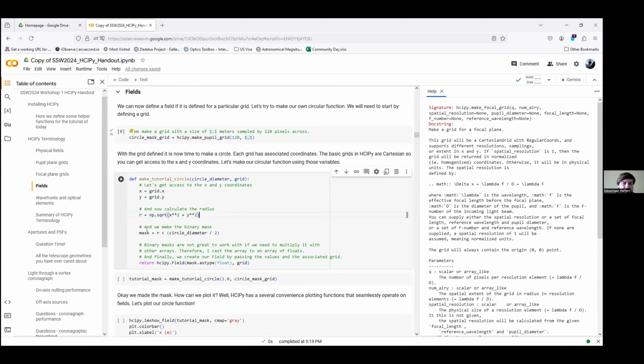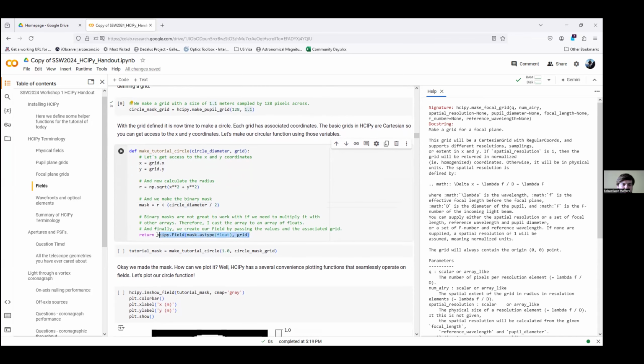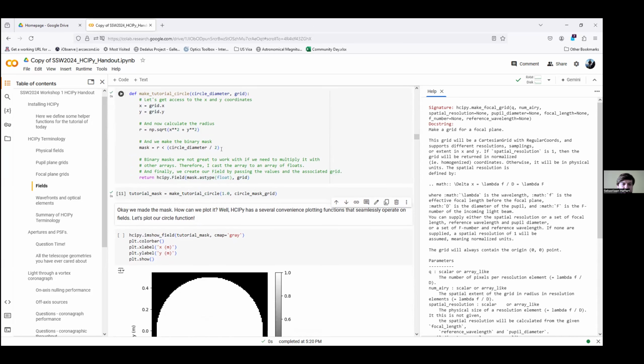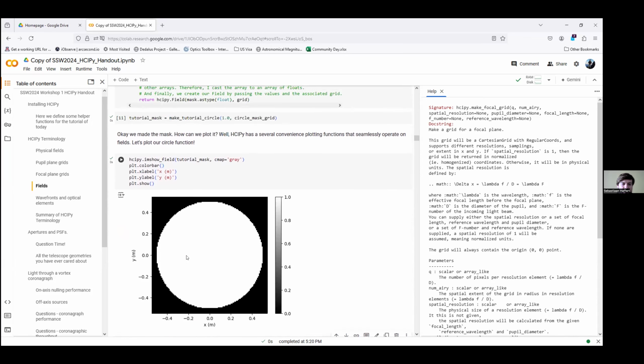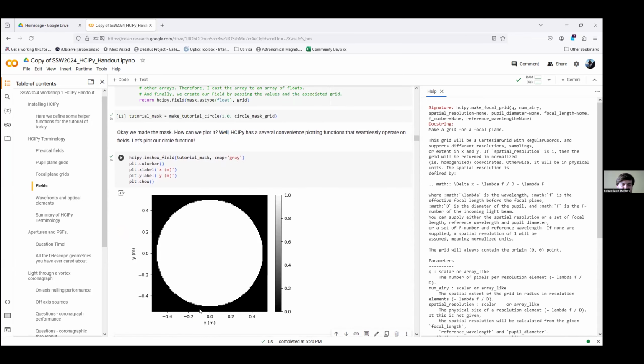And then if we want to make a mask of a certain size, we just say that the radius should be smaller than that diameter divided by 2. And then this is the important part where we make a field: if you want to make a field, the first quantity are the values, and the second quantity is the grid that's associated with those values. That's how you make a field. So this is just a very basic code to show people how to work with fields and how you can create a field. And we can actually show that it works with this circle. We just made a circle.